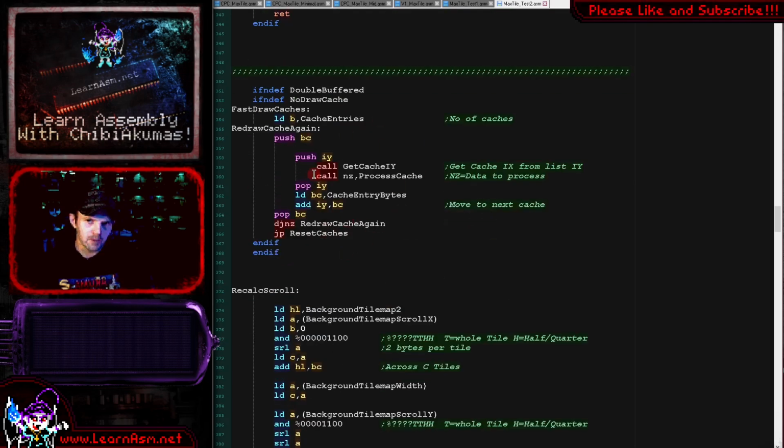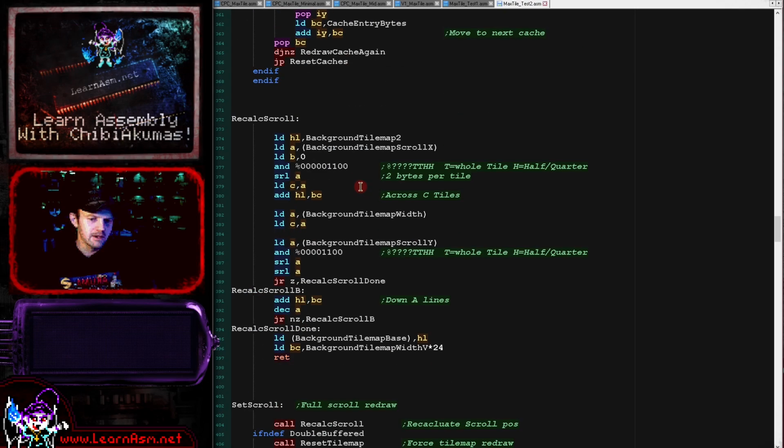It saves using double buffering. It's more complicated, but it saves an awful lot of memory. Double buffering, you need an entire screen buffer. This just needs about 256 bytes for each of the 3 caches. So it's much less memory.